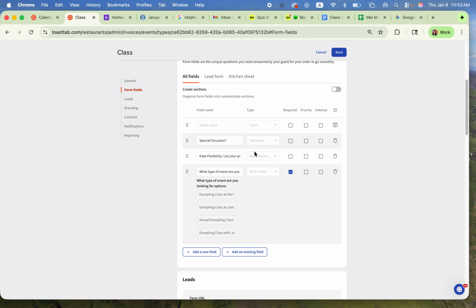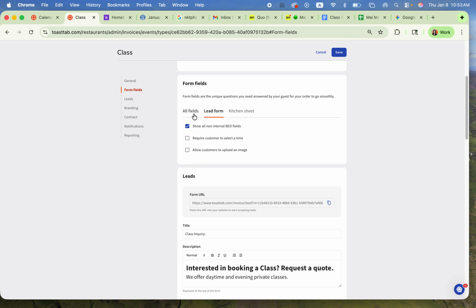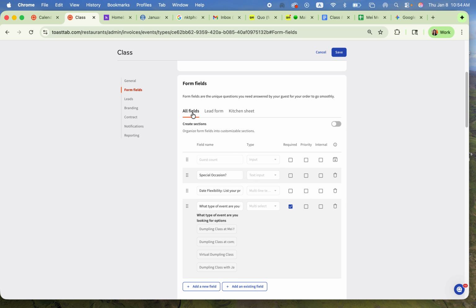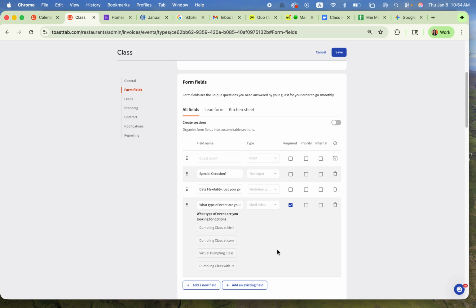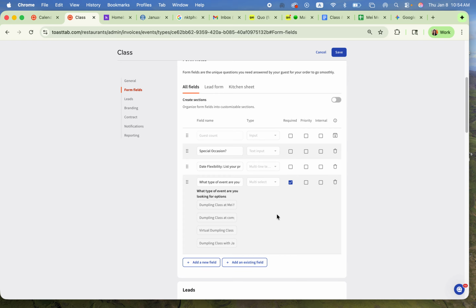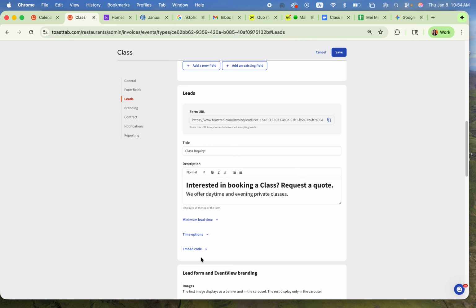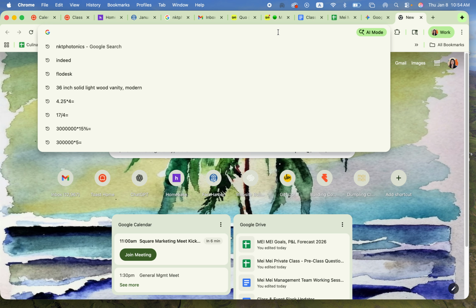changes in here. This is a super cool area, the form fields, where you can input special questions. And this is specifically, we have a lead form for our classes here. And in this lead form, we've created the questions that show up and what's required and not required here. And we can also make edits if we wanted a custom kitchen sheet in this area. So lots of functionality here. And this is where we configure our lead form. And this lead form is what shows up on our website.